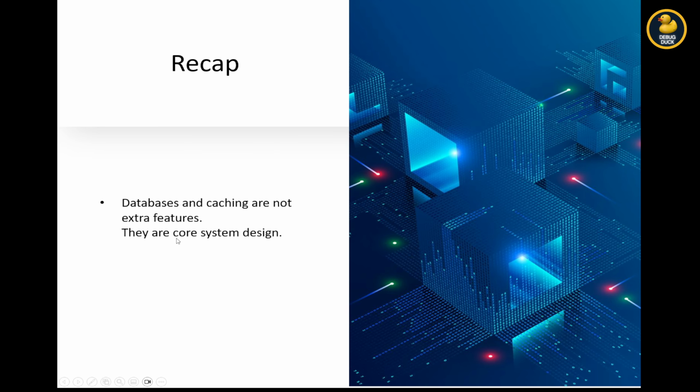Database and caching are not extra features, they are core system design. If you design caching correctly, you have a faster app, it works offline, smooth sync, and clean architecture.